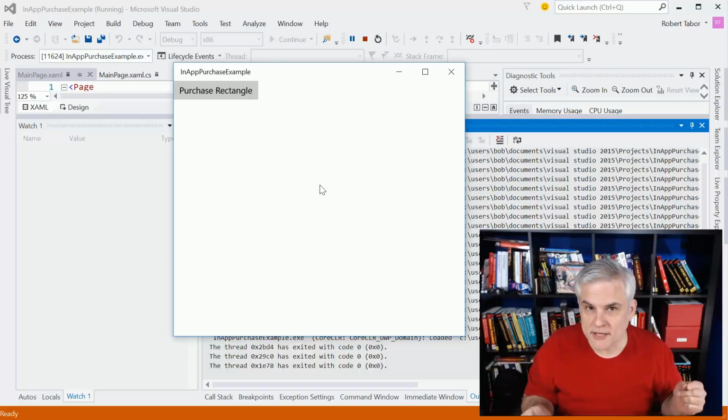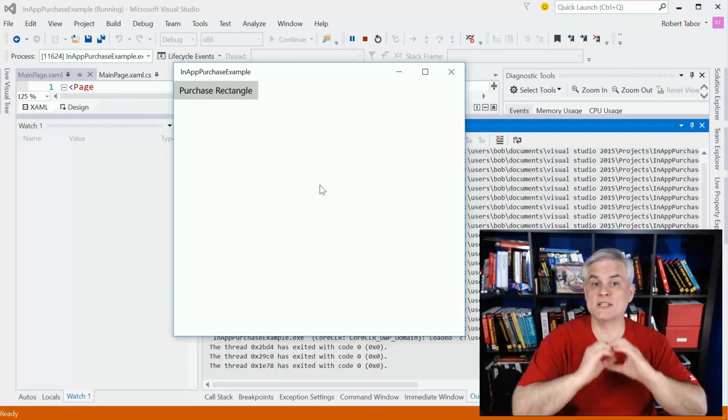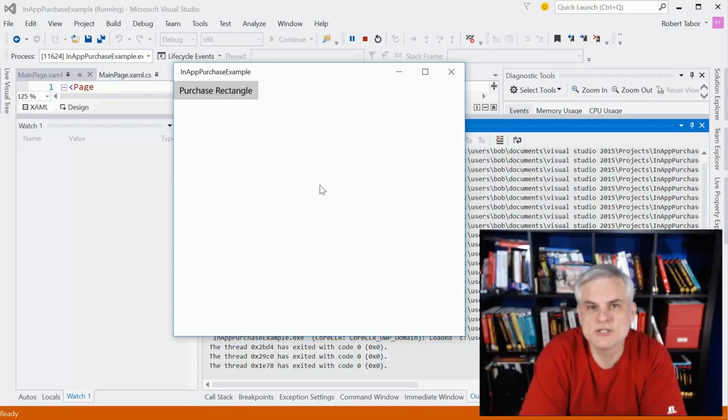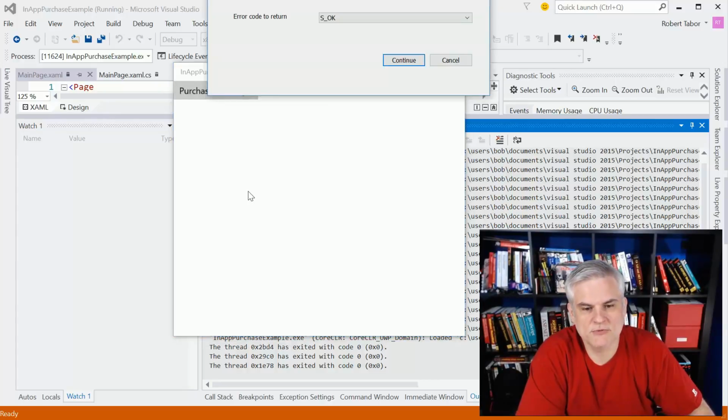Now you don't have to use a button. You can use a link. You can use anything that you want that can just trigger the process of displaying the purchase option to the end user. So I'm going to go ahead and say, hey, let's go ahead and purchase the rectangle.